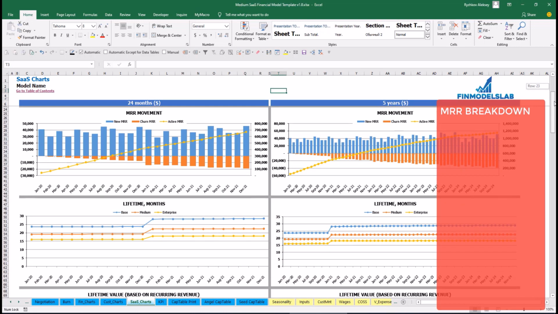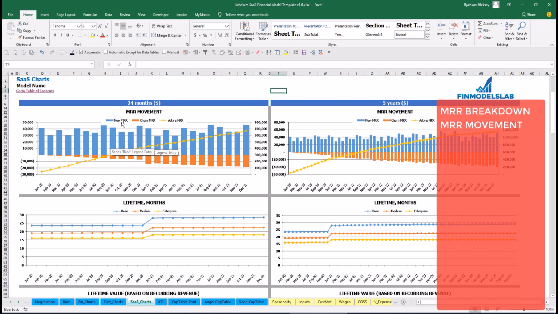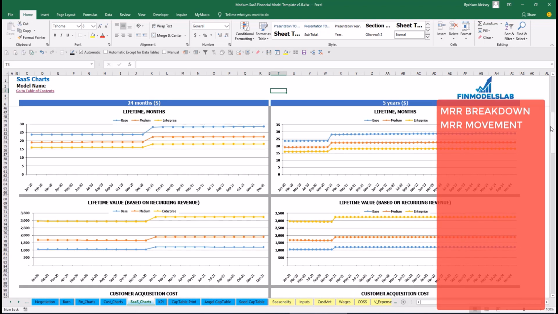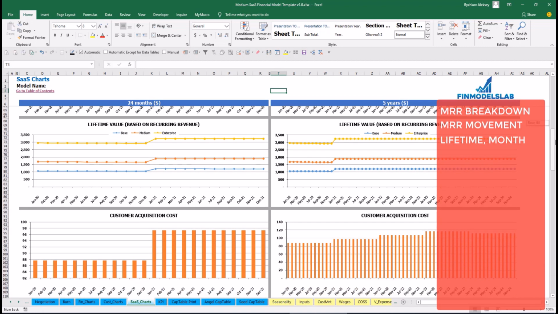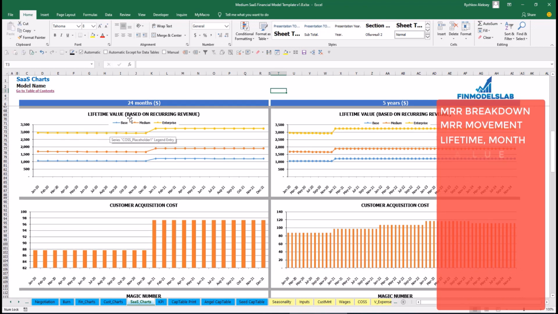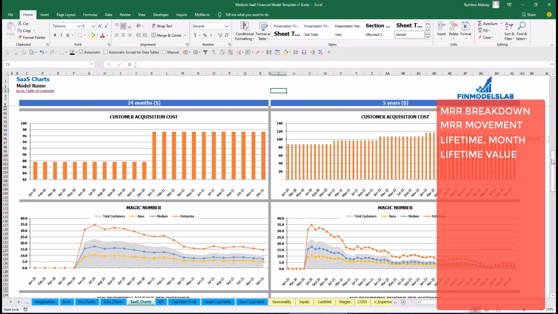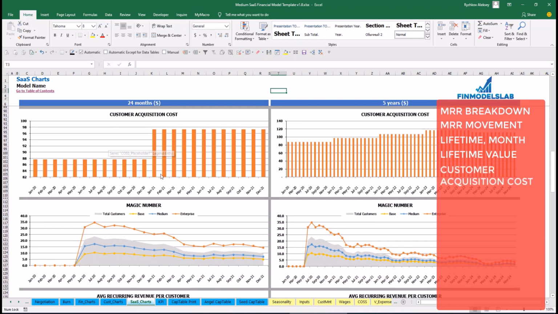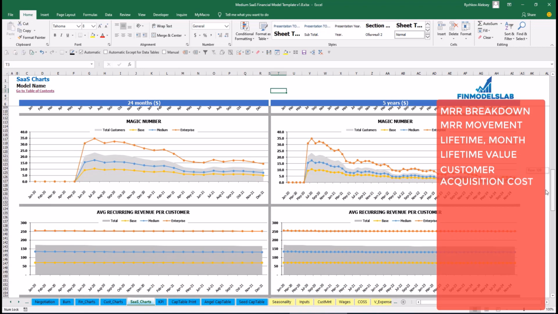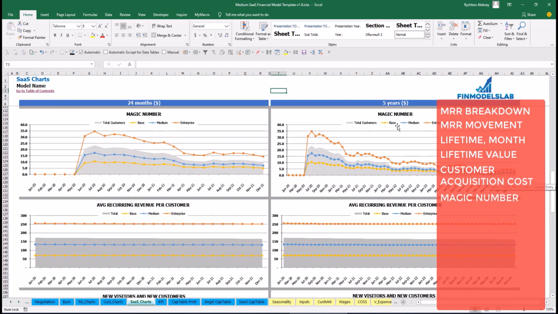The next couple of charts will show you the MRR movement, which is new MRR, churn MRR by months, and as a result on the yellow line you may see the active MRR. On the next couple of charts you will see the lifetime in months of the base, medium, and enterprise customers. The next couple of charts will show you the lifetime value broken down by offerings. The next chart will show you the customer acquisition cost by months for the 2 years and for the 5 years. The magic number broken down by base, medium, and enterprise, and for the total customers.